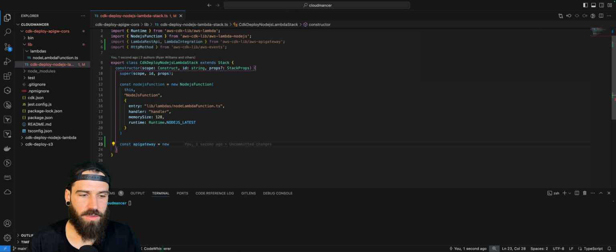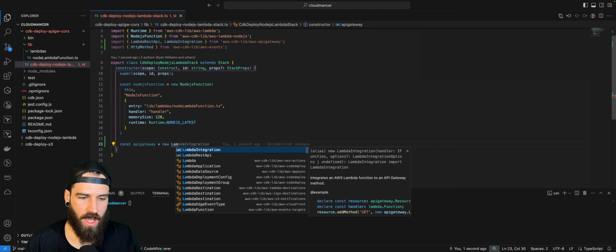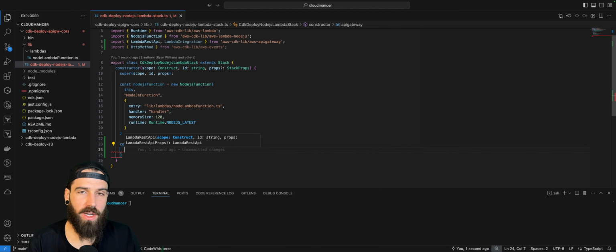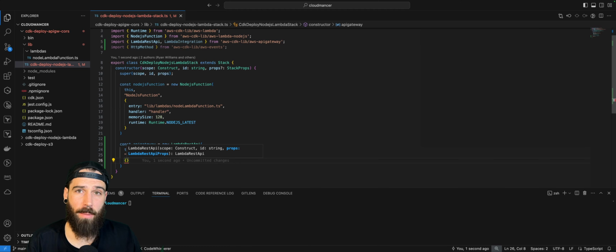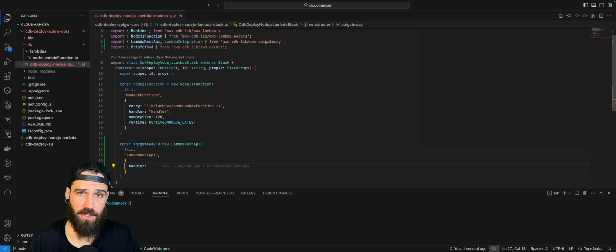We'll set it equal to new Lambda REST API. All right, this will take a couple arguments. We'll put in this for the context of the stack, the logical resource name, and then our resource properties. The first thing is going to be handler. The handler we're just going to set as the Node.js function that we created earlier. What this does is set a default handler for the API gateway. In case there are no methods on it, this Lambda will handle all of the requests coming into the API gateway. But because we want to customize this a little bit more with our own methods, we're actually going to disable that, and that'll be the next resource property, which is proxy, and we're going to set it to false.